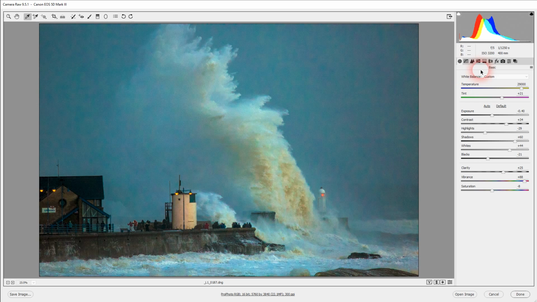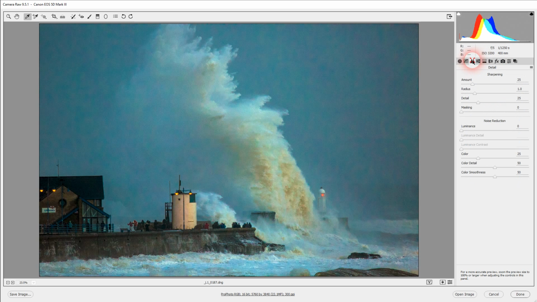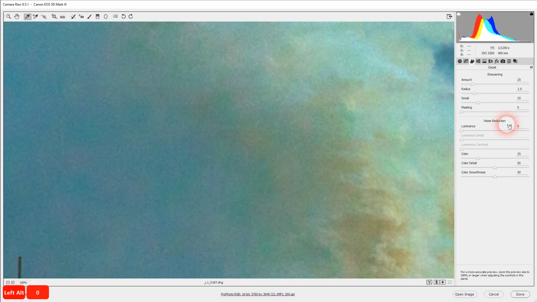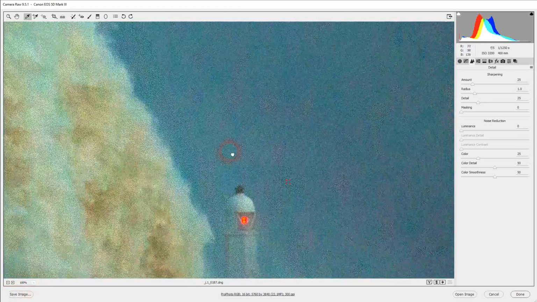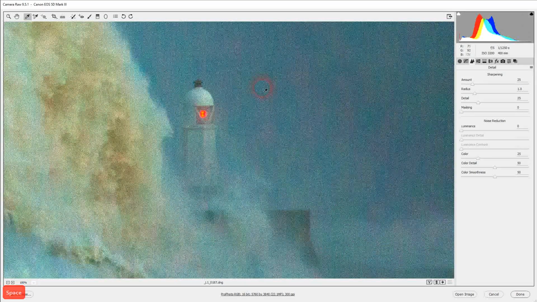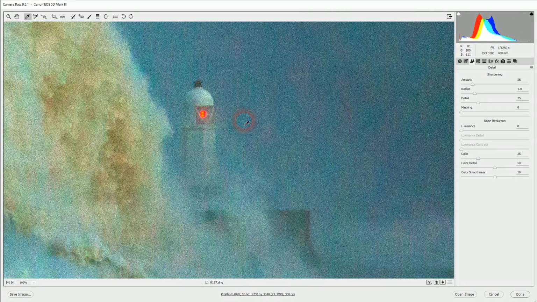We then need to go to the detail panel, and in here we can set the amount of sharpening and noise reduction. So with an image like this, there's going to be an awful lot of noise because we've expanded a very limited tonal range into something that encompasses the full range of tones, and it emphasizes any noise in it. So let's look at the noise reduction for a start before we apply any pre-sharpening.